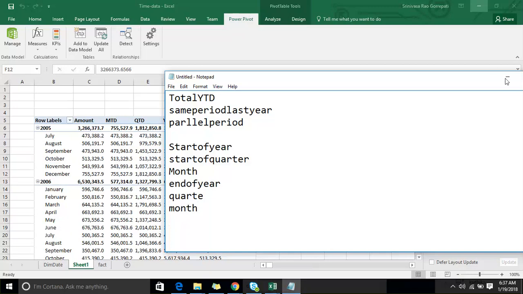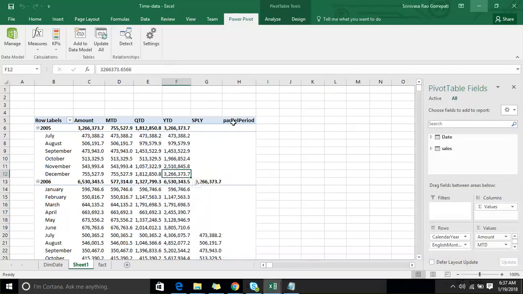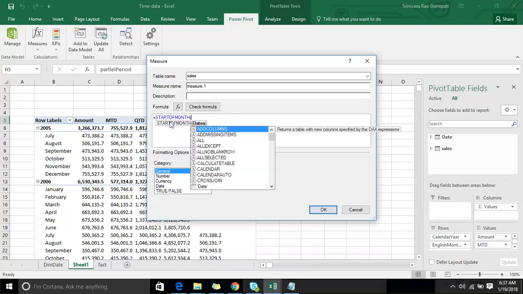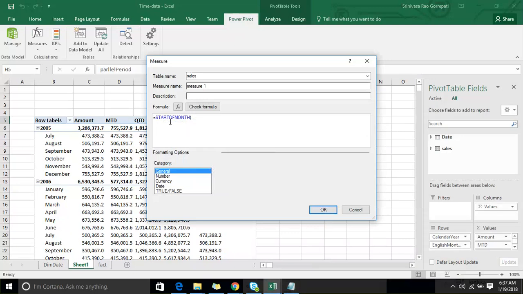So the next one is start of a month. Start of a month will showcase the value which is available at the starting of a month. For all the remaining days it is going to showcase the same, but with this we started. If you want to showcase it, you can.